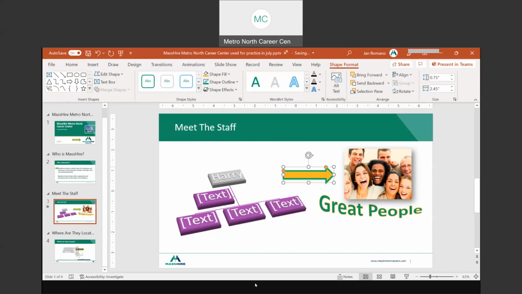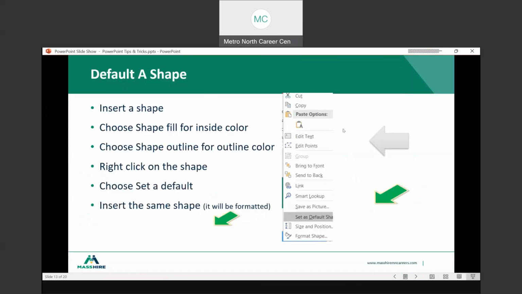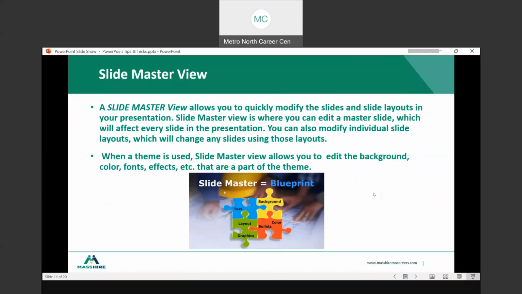All right, any questions with that? Setting up a default shape. All right, any questions? Go ahead and put those in the chat. Anyone feeling that this is above their skill level? Don't worry, this is going to be great information. And what we're going to talk about next is called a slide master. But, oh, how do you size an arrow? Oh, that's a question. And these are great questions.